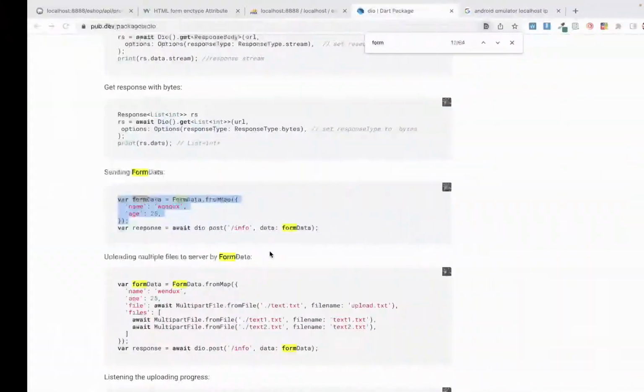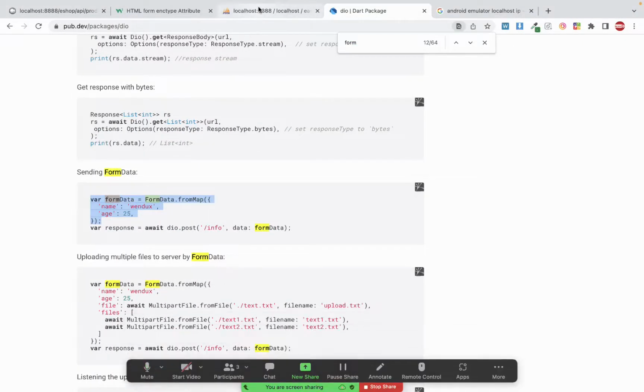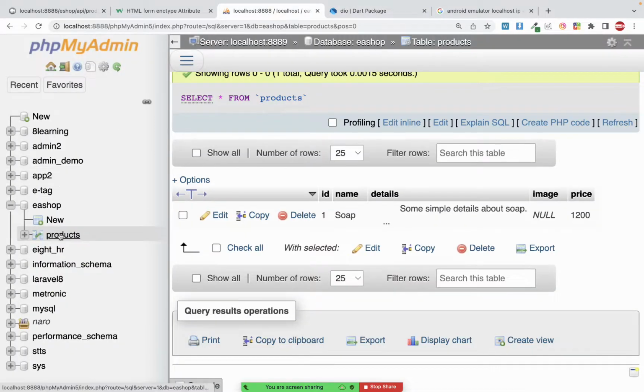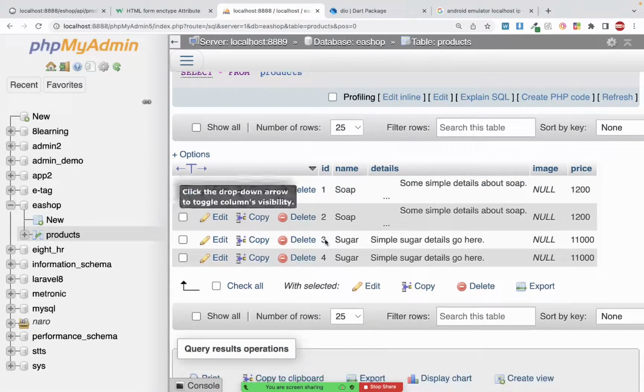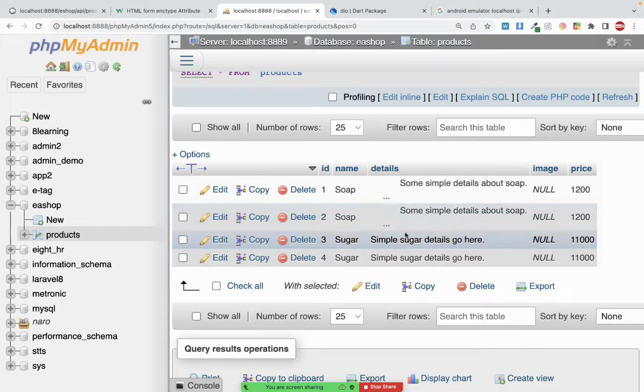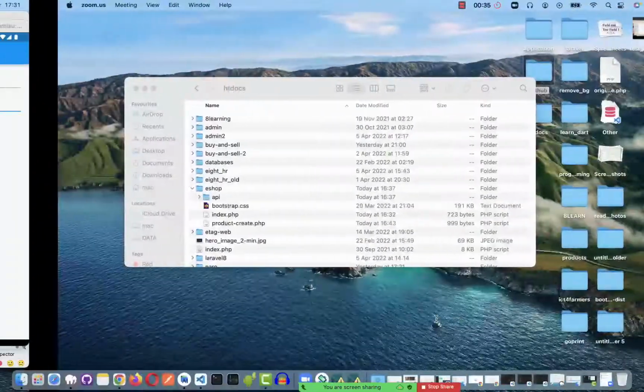Come to the database, which is the online server, right? Which is the internet. Come to the internet. Click on products. You see, we now have sugar. We clicked there twice. We now have soap, and this sugar we notice coming from what? From a mobile application. That is a very great achievement for your application to communicate and send the information to the server.